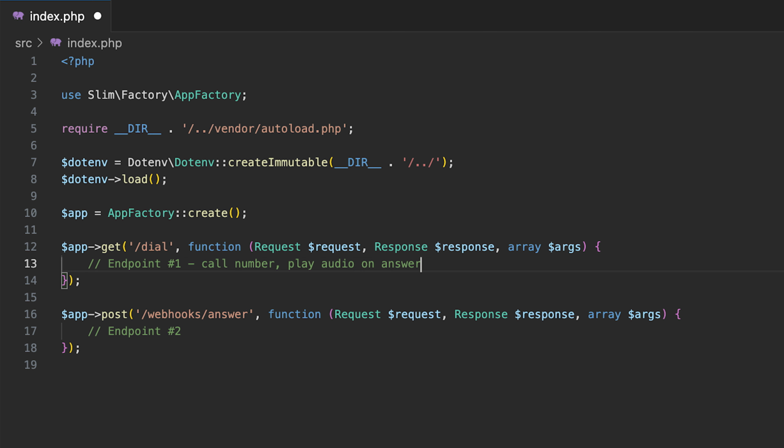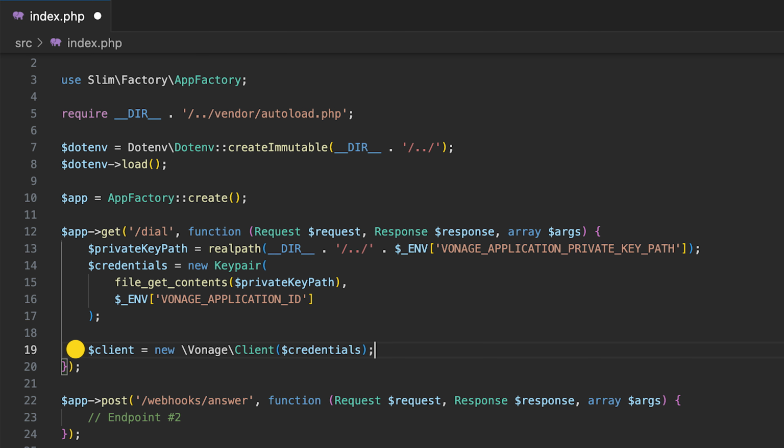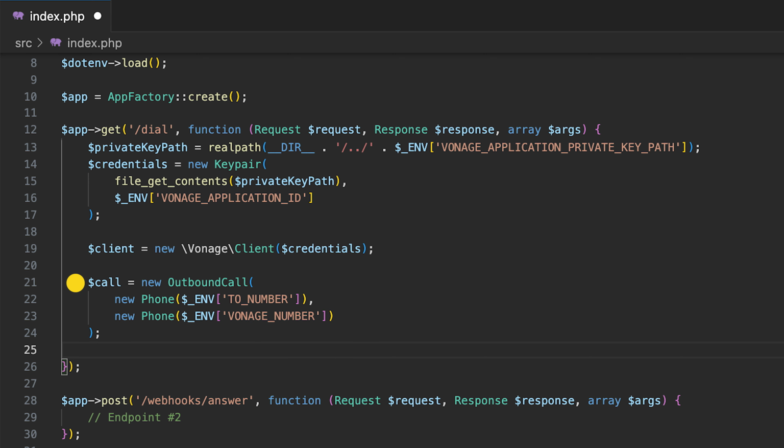When this is called, it will call a number and play an audio file when the recipient answers. To start, we need to create a Vonage client object using our application ID and private key that we generated. Here, we're getting the private key path and application ID and using them to create a Vonage credentials object, and then the credentials are passed into the client object. We can now create an outbound call object, which just takes a to number and a from number, which in this case is the Vonage virtual number.